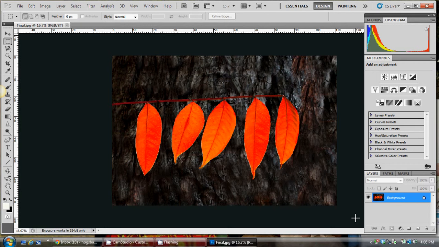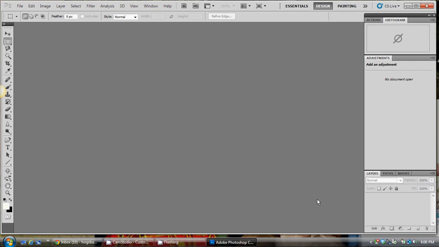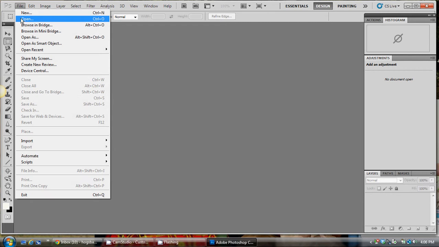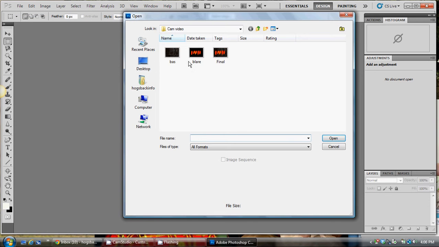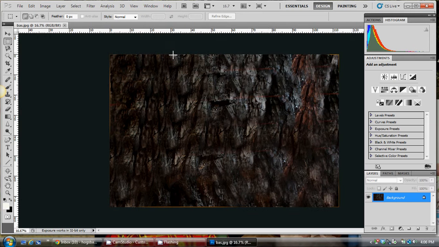I am using Photoshop CS5 for this demonstration. Let us remove this photo by pressing Ctrl and W and start at the beginning. First of all, we would load the background photo, in this instance the bark, by going to File and Open and double-clicking on the background photograph. The photograph will now appear on the screen and also in the Layers panel.